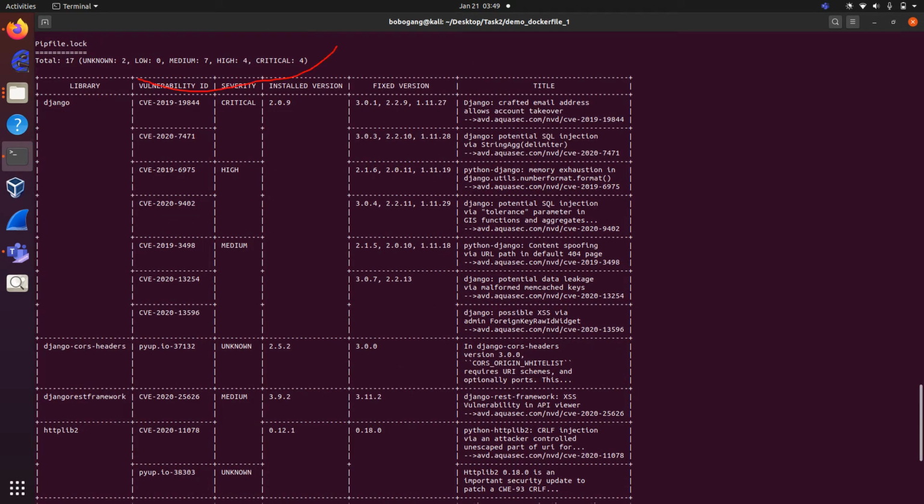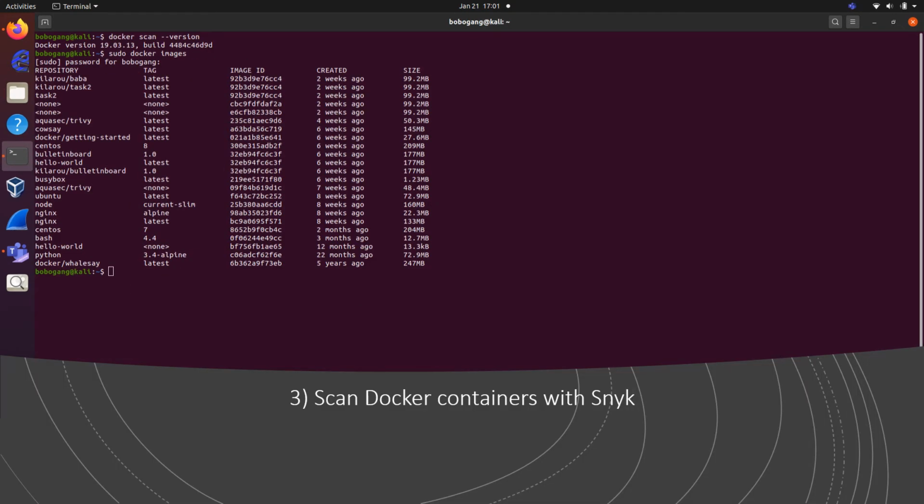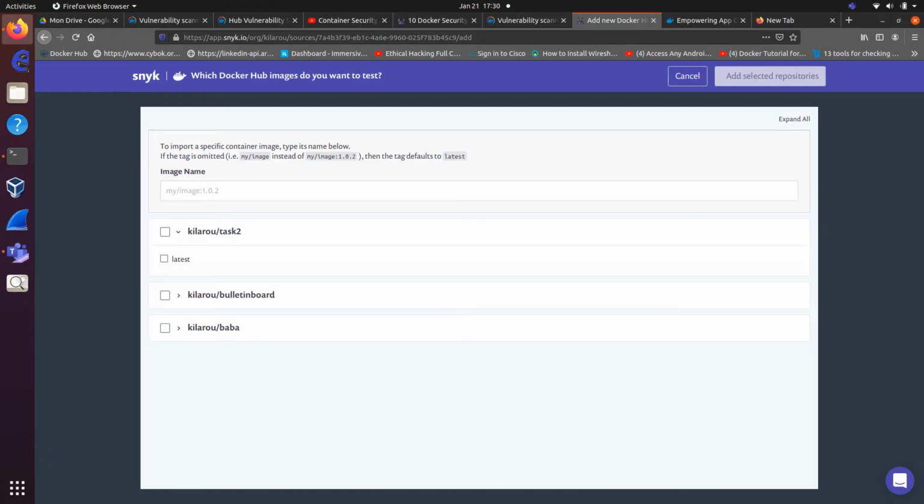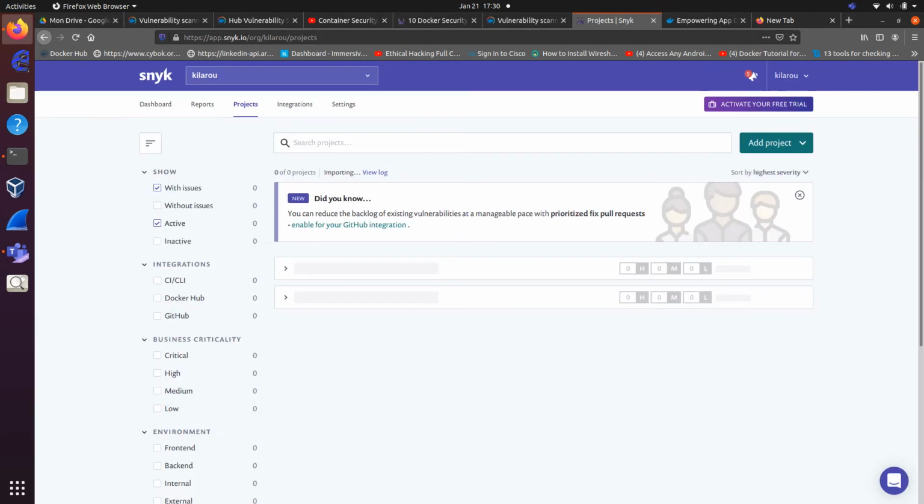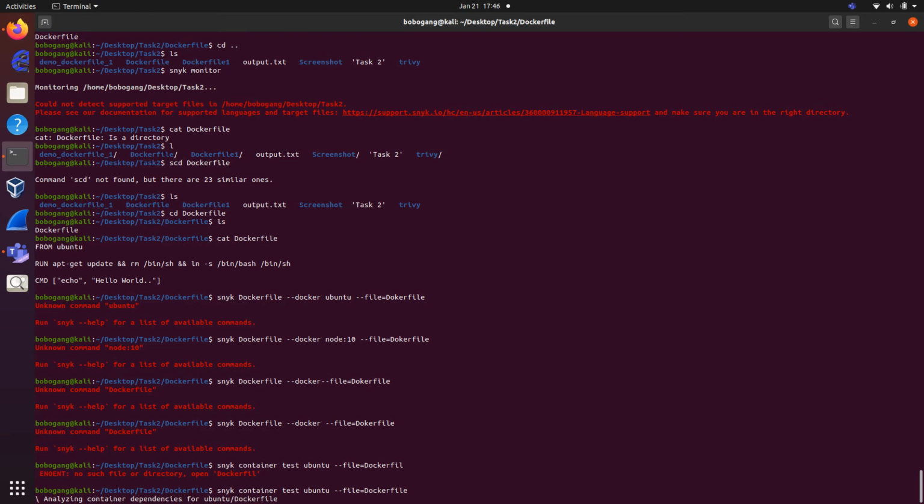Okay, so here, third, we're gonna scan Docker containers with Snyk. When you push an image on Docker, if you connect it to Snyk, you can also scan it and try to fix it. So it's scanning the Kilauro task 2 one. It's scanning now, and I'm also gonna show you on the console what's happening too.